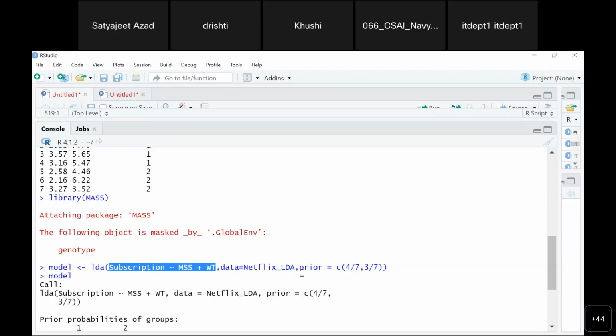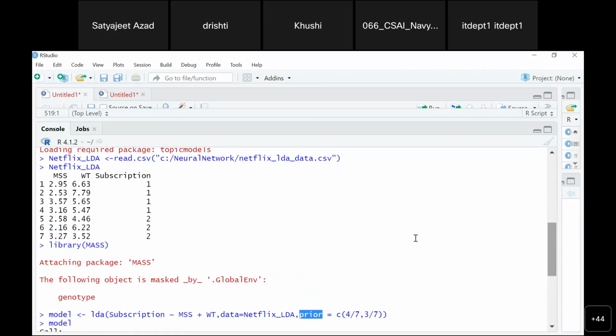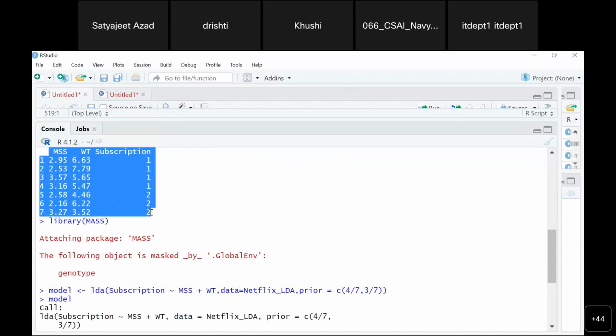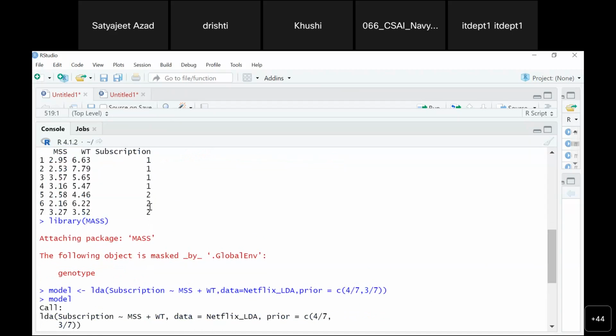So what is this prior? This is a probability. If you see this one, how many class levels are 1? There are 4 out of 7. So class 1, subscribed, is 4 out of 7. Not subscribed is 3 out of 7. We have to put this, then only LDA will work. This is the prior probability. You all know it because of this historical data. Out of 7, 4 are subscribed and 3 are not subscribed.